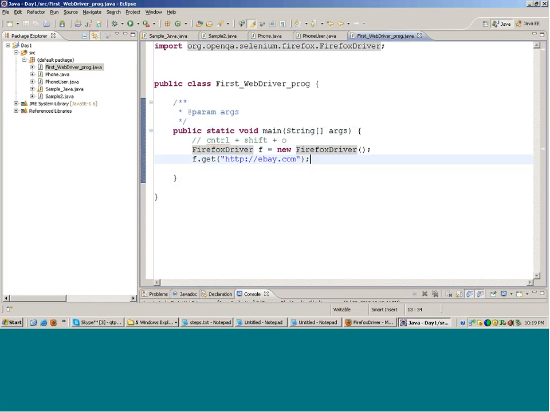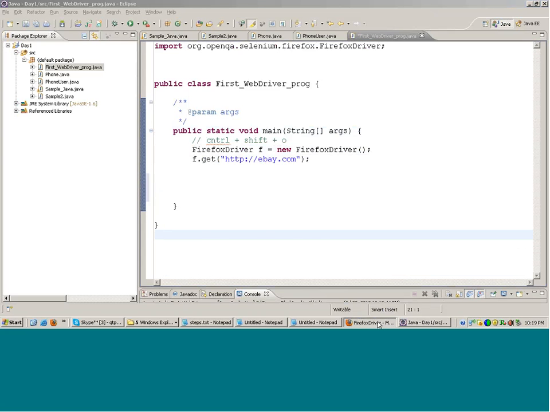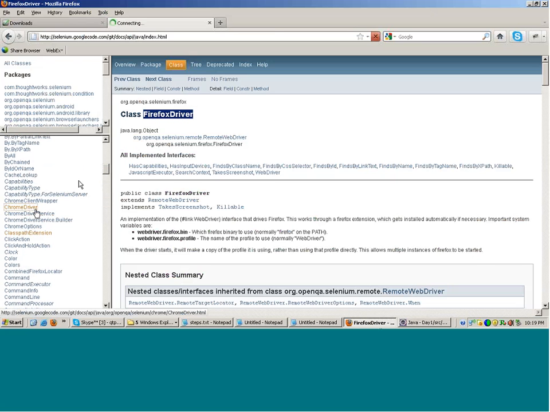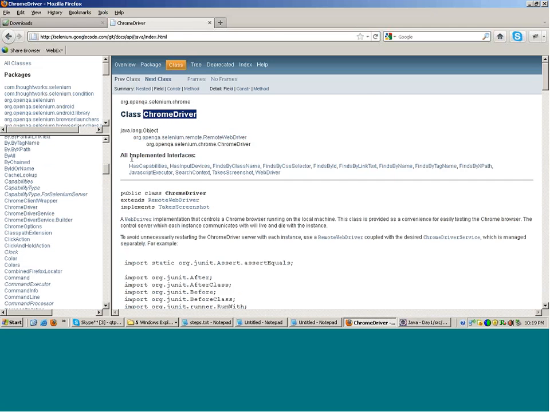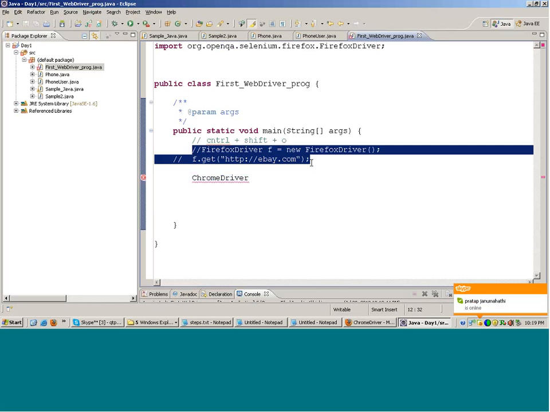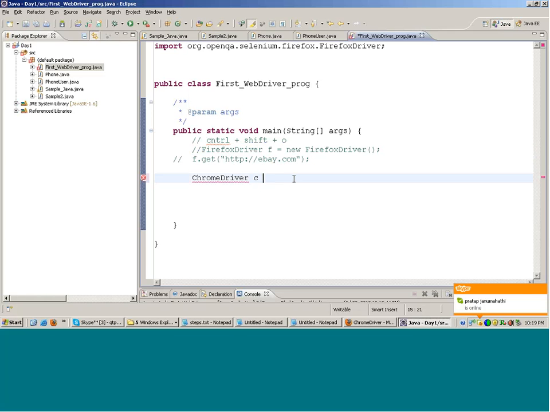Similarly, you have got other drivers as well. For Chrome, you have another driver class known as Chrome driver. If I try to use this, I'll comment these two lines. Double slash means commenting, making them ineffective. I'll write Chrome driver c equals new Chrome driver. You create the object of the Chrome driver class and import it. Hit Control Shift O on your keyboard and Chrome driver will be imported.